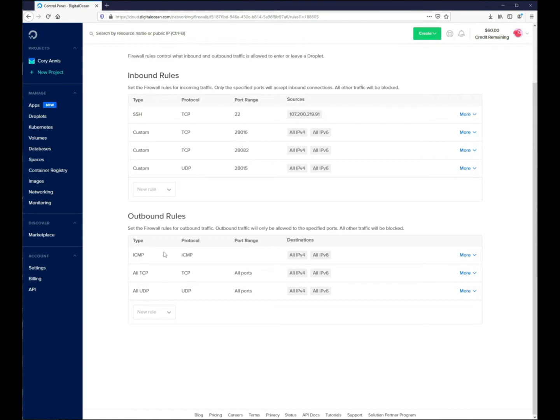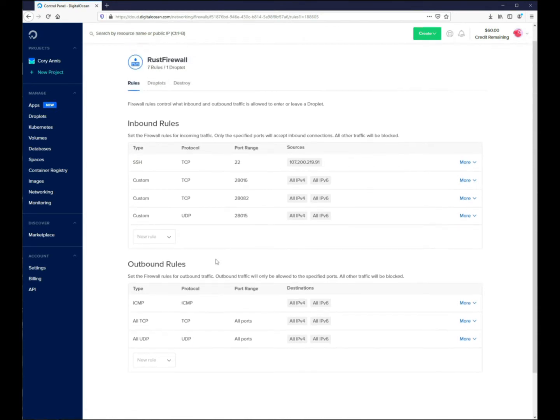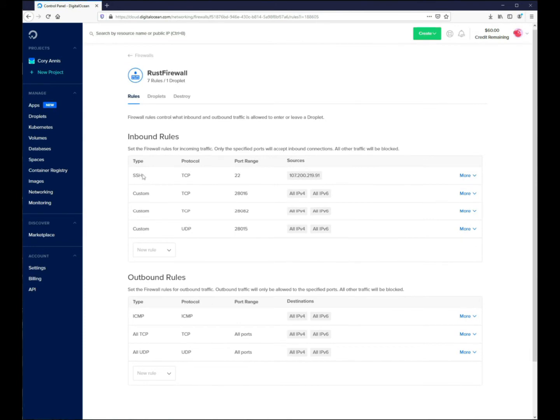And then for outbound, I made sure I opened up all TCP, all UDP. So yeah, inbound, you want SSH. You're going to want to put your IP address in. You can just Google your IP address, put it in, and then make sure it's on port 22. That's the SSH tool that we're going to use to connect to it. And then yeah, pretty much copy this if you can.